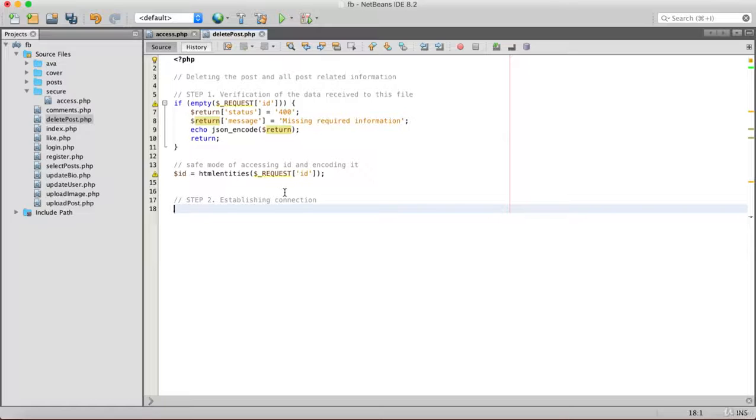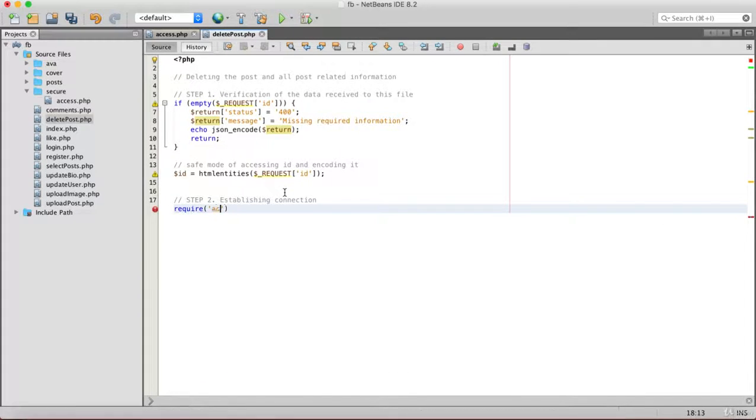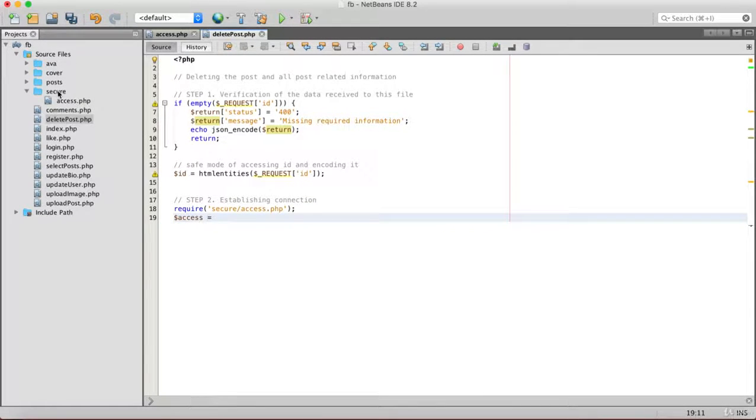Okay, here we will include access.php with require. We are going to the secure folder, that is the one that we're accessing, access.php, then a semicolon at the end. And then after this we are constructing this, we'll write access equals new access.